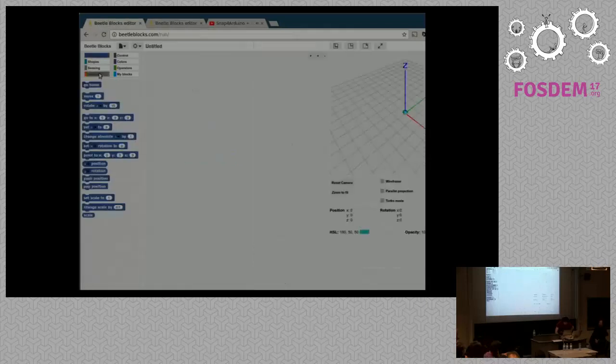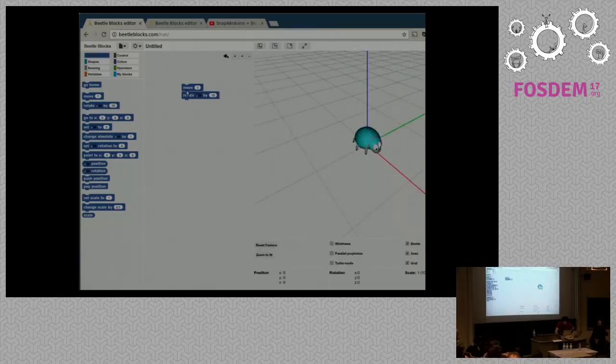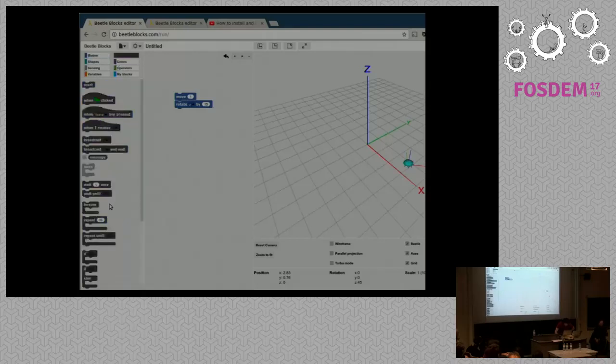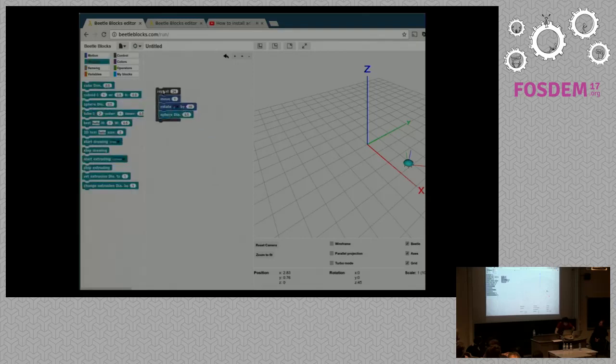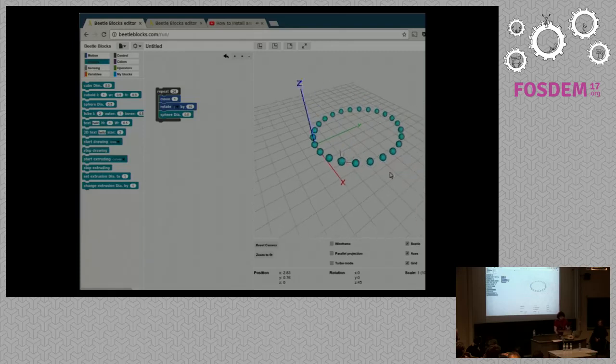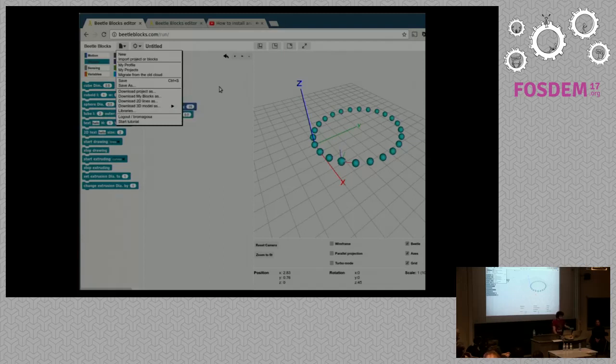This is Beetle Blocks, and basically it's the same thing as Snap, but now you have a 3D world here, and you have a beetle that receives your instructions, okay? So I can, for instance, have it repeat something 24 times and create a sphere behind it, okay? Cool thing about this is once I have my shape, I can download it as an STL and print it in a 3D printer, or as an OBJ and use it in my game, okay?